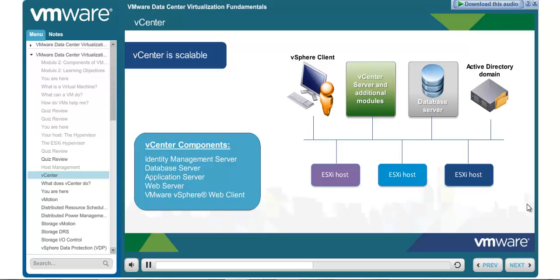You can deploy it in a variety of forms, giving you the ability to install the roles onto a single server or multiple servers depending on your needs. Plus, vCenter can be installed on a Windows system or deployed as a virtual appliance to give you even more flexibility. vCenter is designed to grow with you.